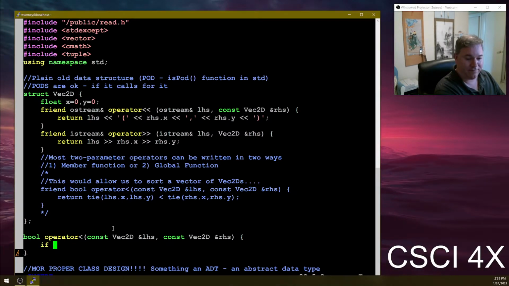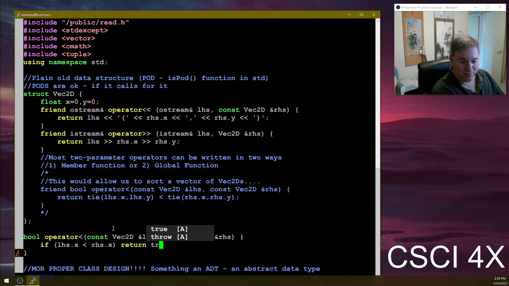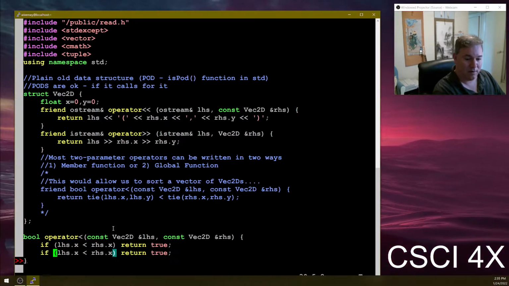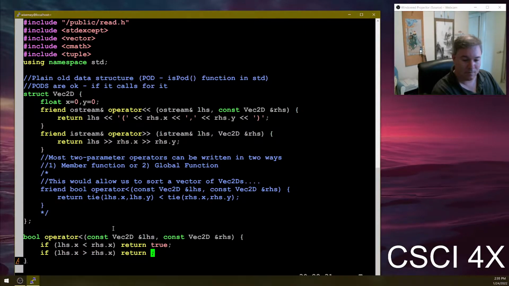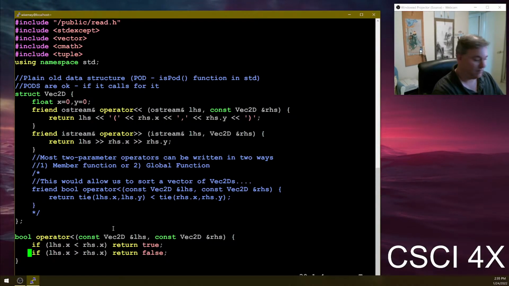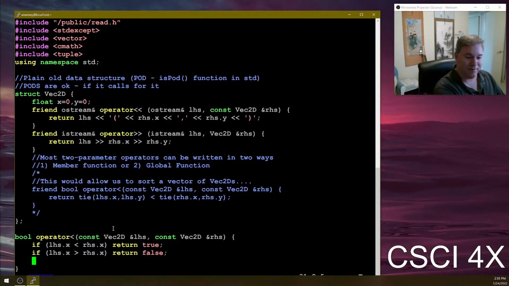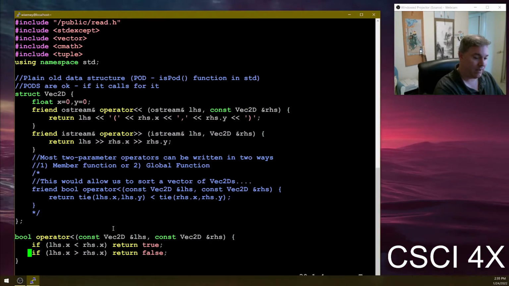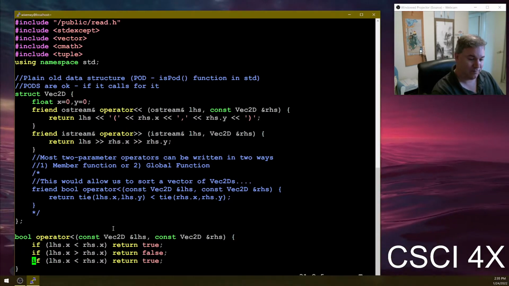So I'm just going to say if the left-hand side's x is less than the right-hand side's x, return true. If it's greater than, we're going to return false. And if they're equal, I don't need an else here because it's returning, right? Otherwise, then we will sort on y. So y, and paste. No, actually, let's do this.